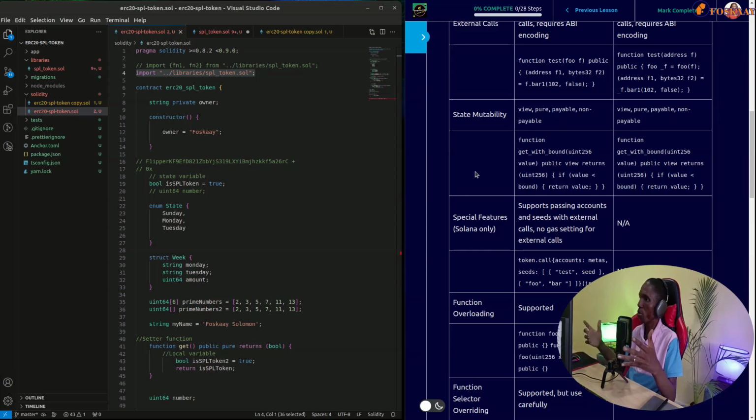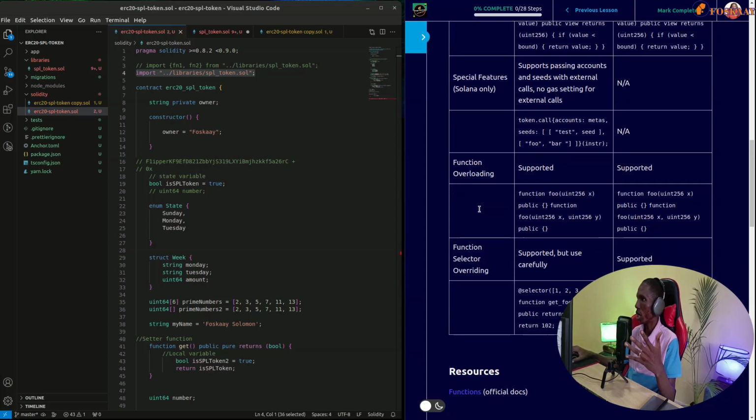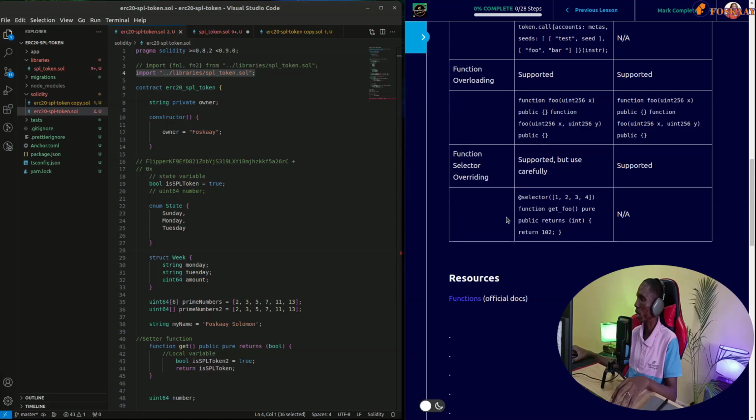And there's also payable, which means your smart contracts can receive value like it does now on Ethereum EVM, but that's not applicable on Solana in terms of receiving function. So there could be function overload, like functions using a similar name, as long as maybe the number of arguments is a bit different. So function selector overriding, you should use this carefully. There is a lot more you can read in the function and why you are doing it.